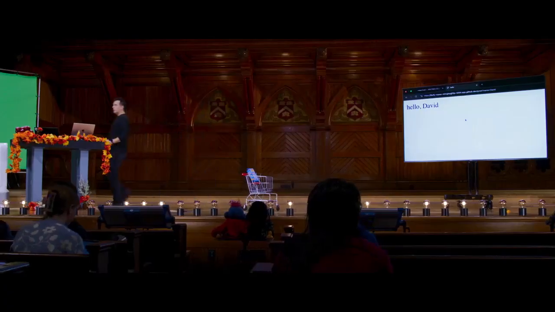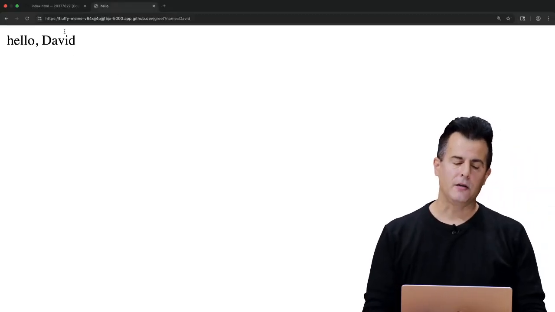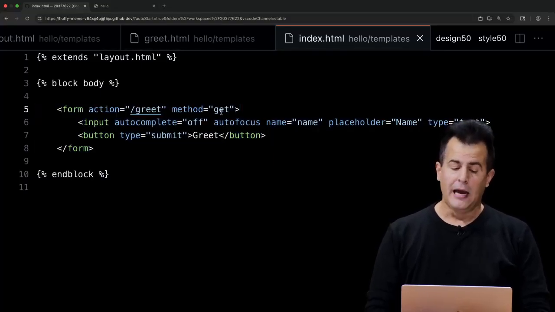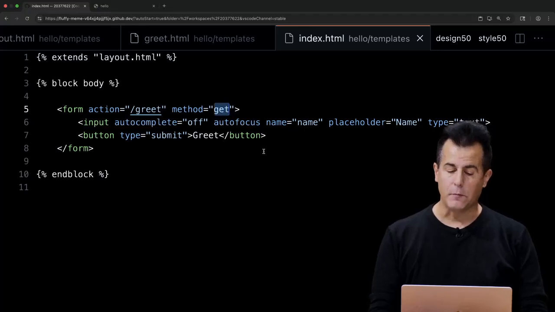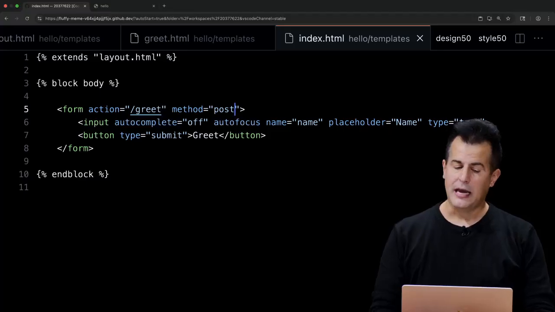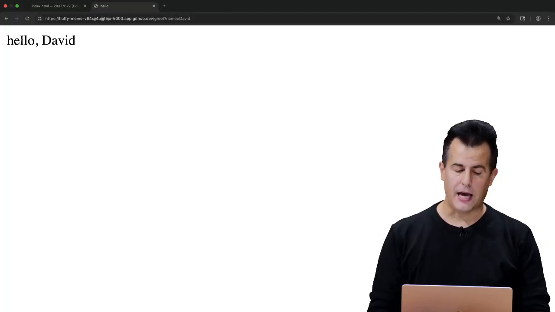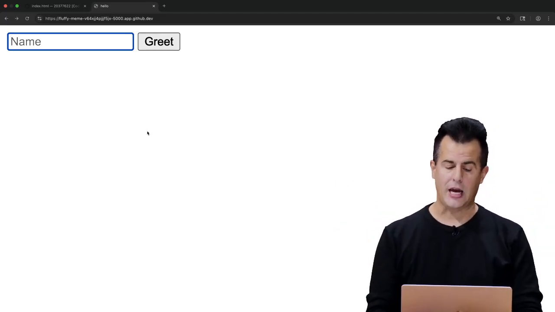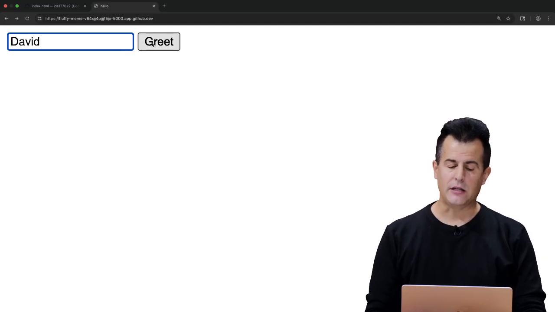So if I do this, watch what happens. Let me go back into VS Code. Let me go back into index.html, which has the form. And let me quite simply change the method from get to post. And now let me go back to my other browser tab, back to the form, and reload so that the form knows that the method has changed. Now type in David and click greet.